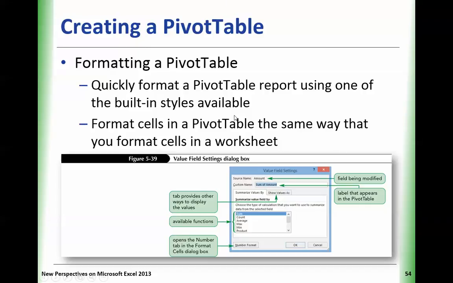Of course, much like with everything else in Excel, you can use one of the pre-created themes and styles to quickly modify this.